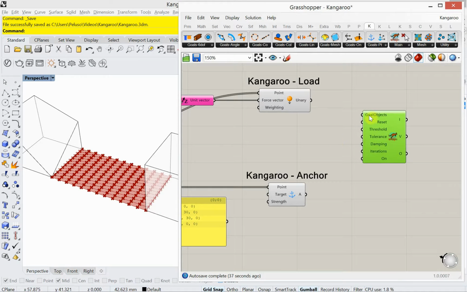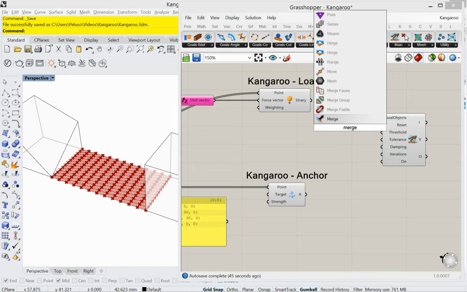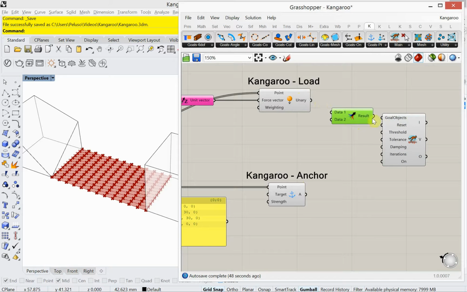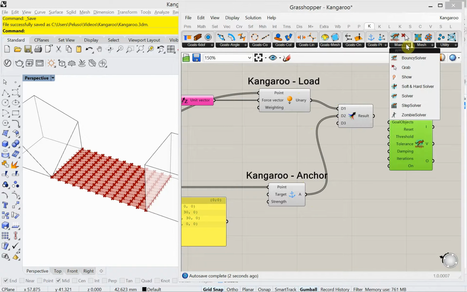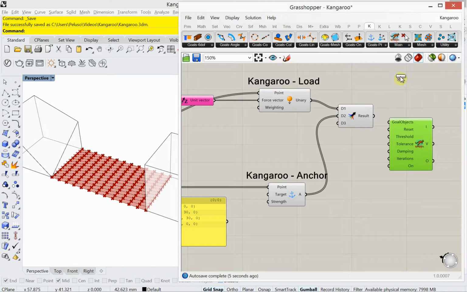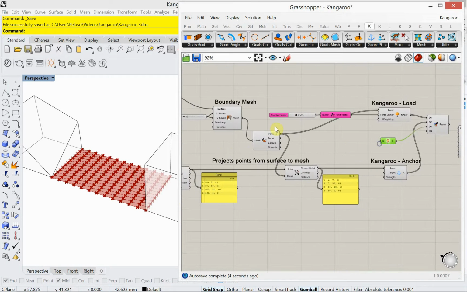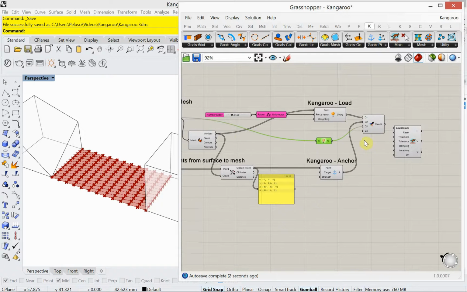And so there are some goal objects. That's what we're defining, the load and the anchor, and we're going to need a couple more goal objects. I like to use a merge capsule just so I can see where these things are being plugged in, instead of just using my shift key to plug them into the goal objects. So there's my load, my anchor. I'm also going to need a show, which will show the mesh. That's important, we want to see that. So this is show, and I have to plug my boundary mesh into that capsule.